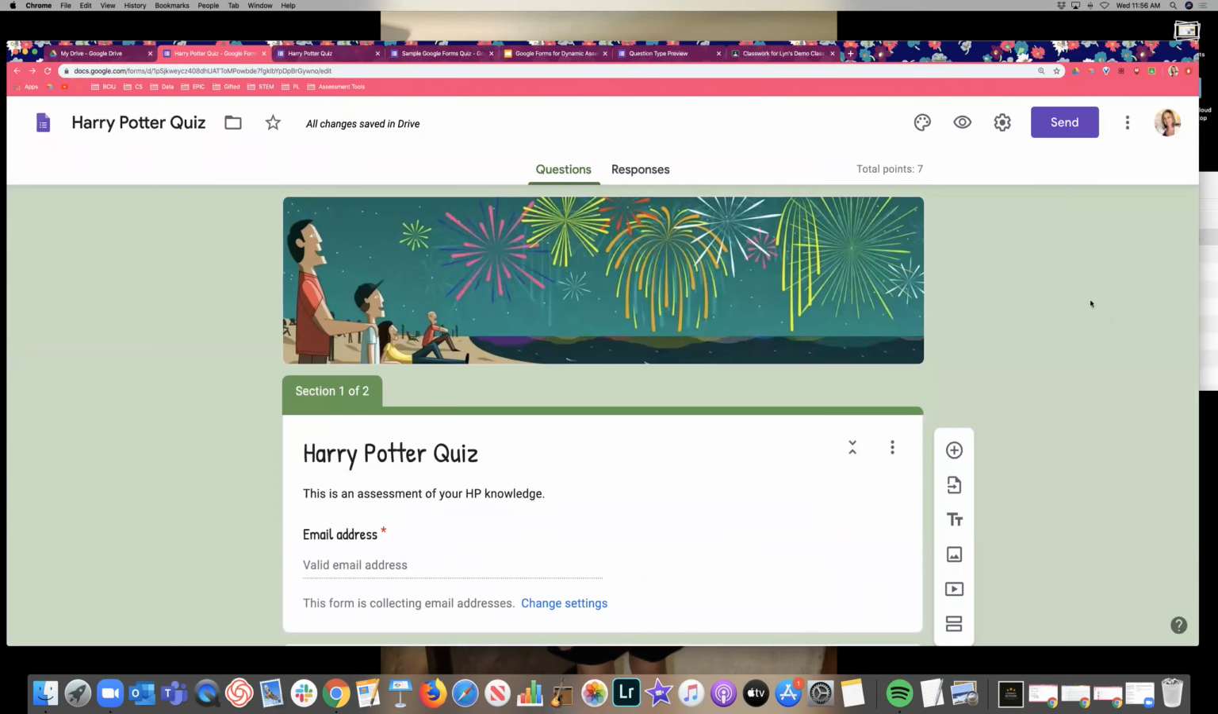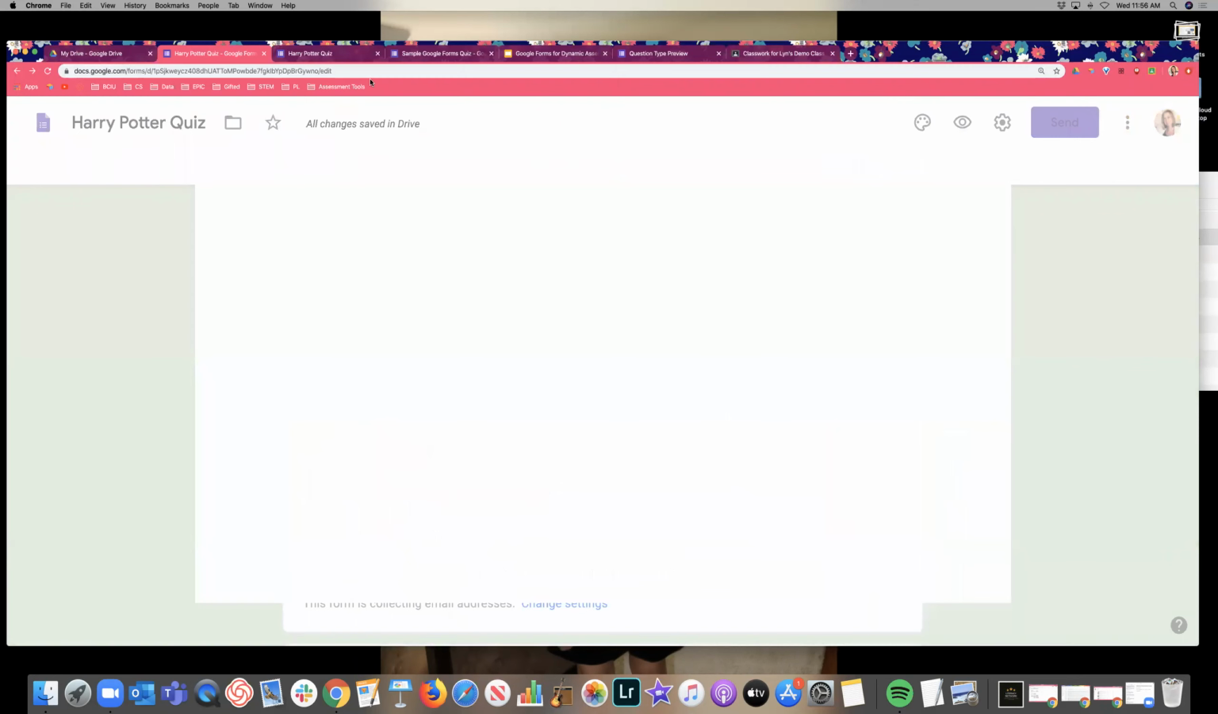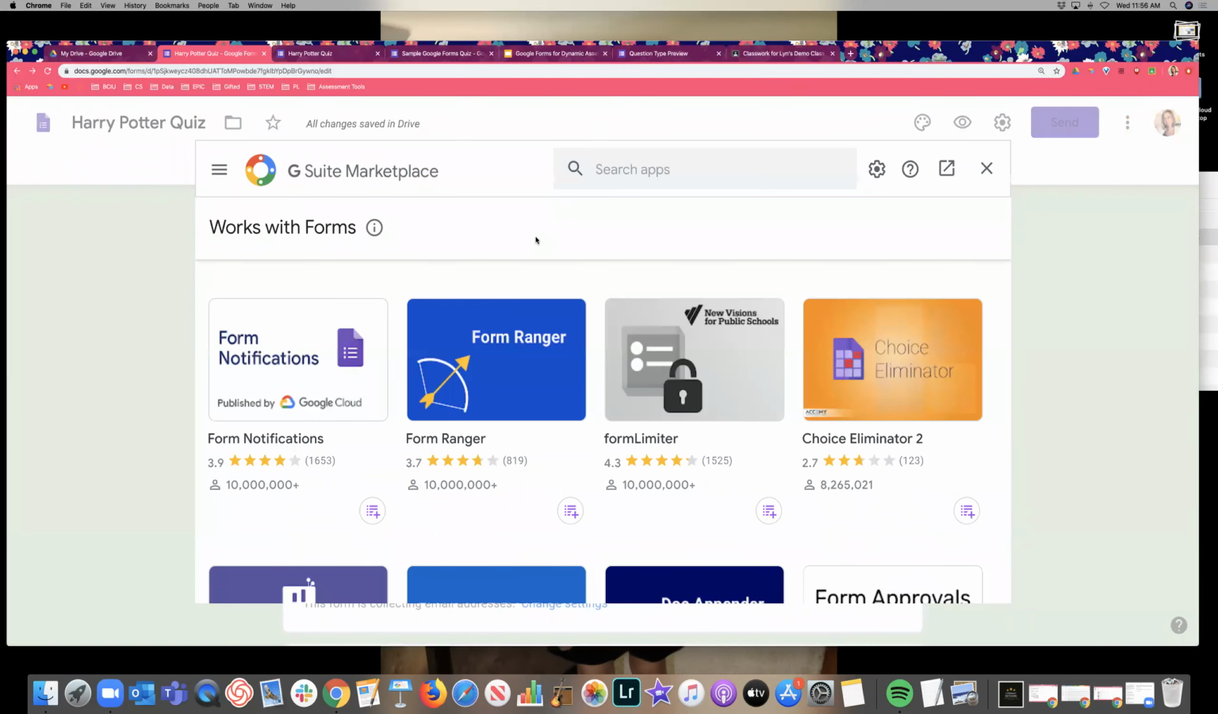It's a little bit different than all of the other apps because the other apps have a share button and this one doesn't really have that. It's add collaborators. For Google Forms 102, there are a number of add-ons that work together with Google Forms to do more with the data.